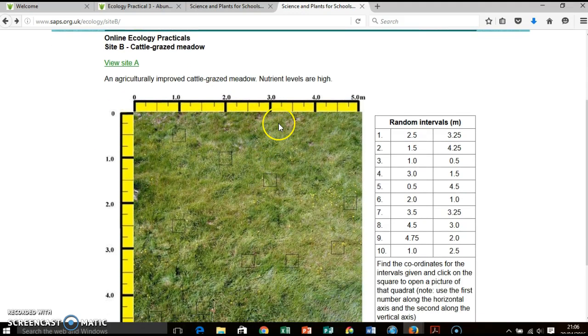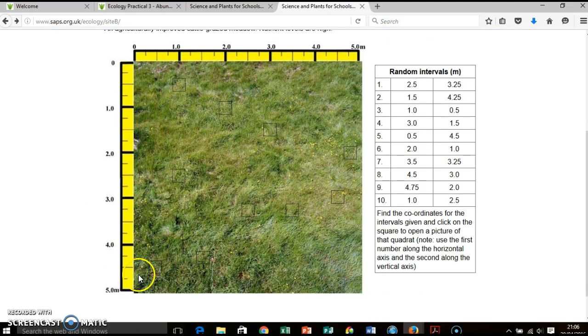And this one here is being improved. It actually has cattle grazing on it. And so nutrient levels, as the farmer is obviously enriching it, are very high in this particular grassland.